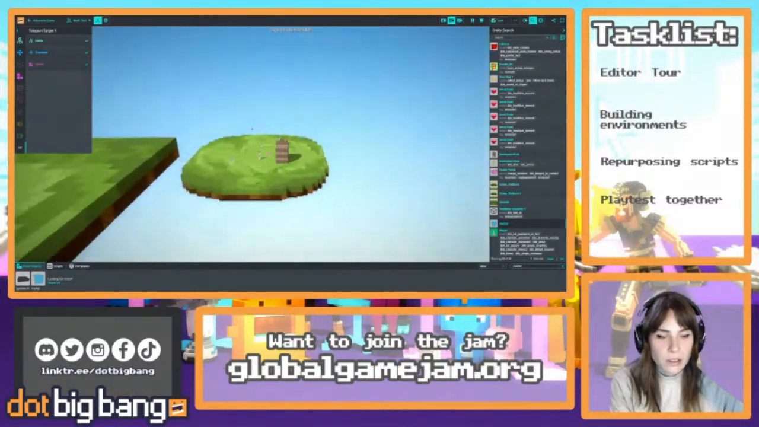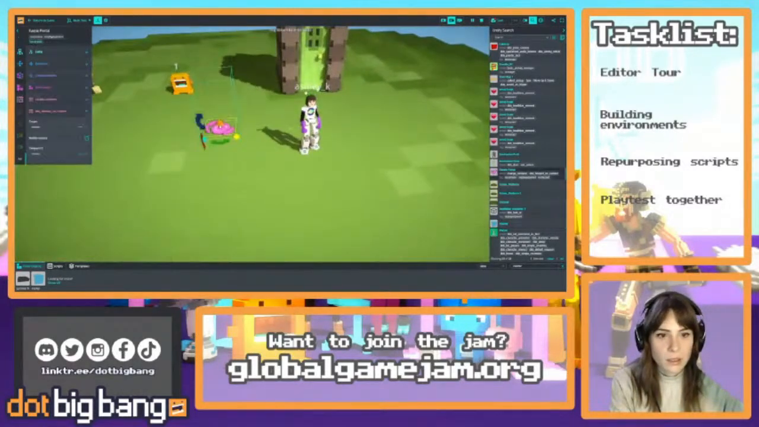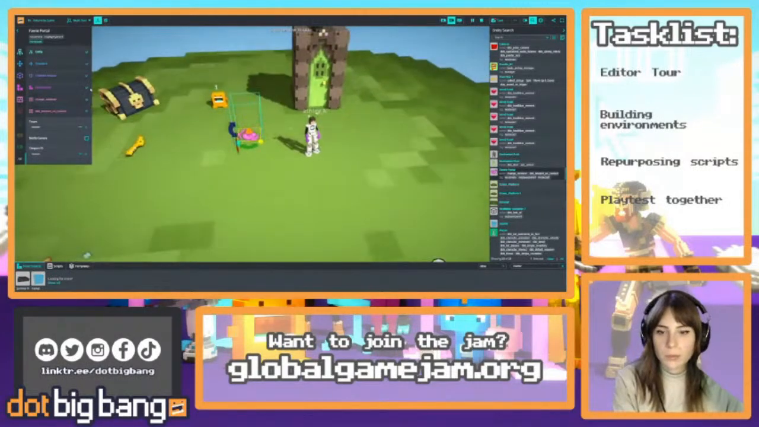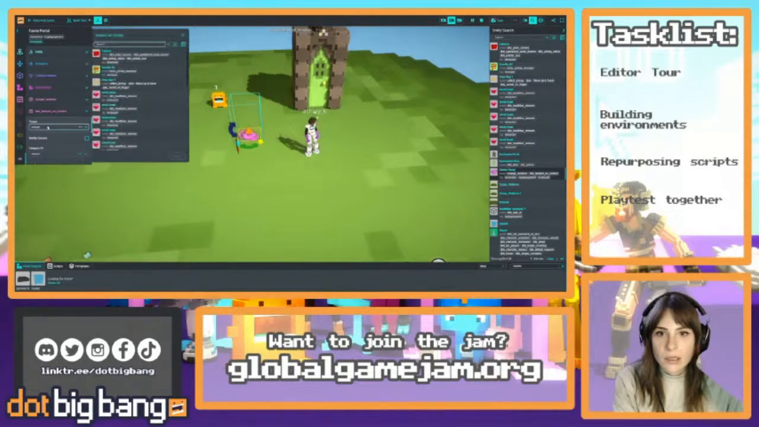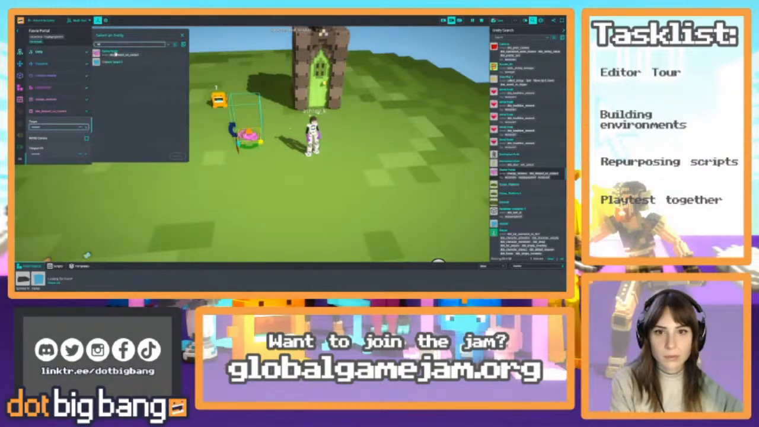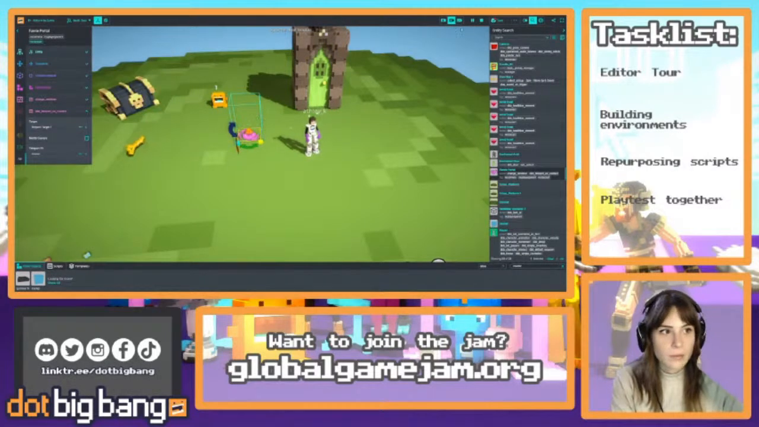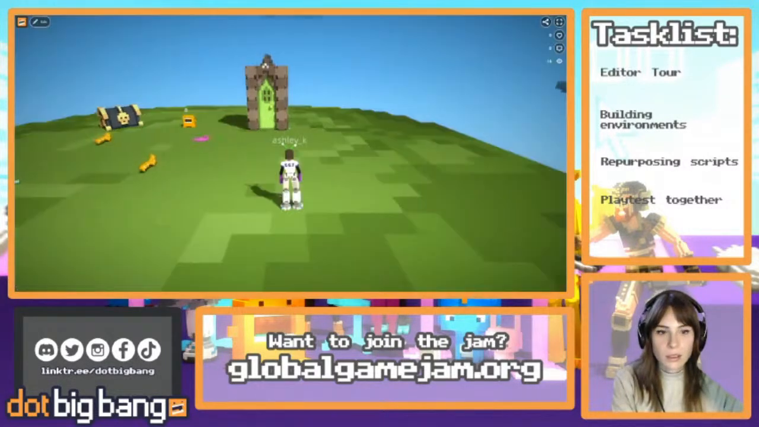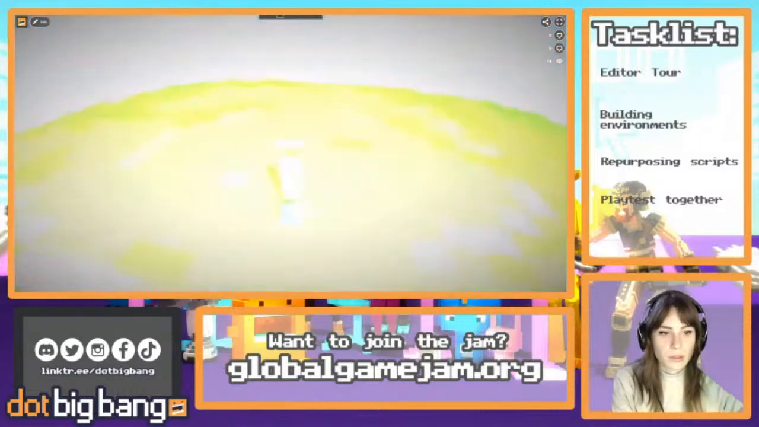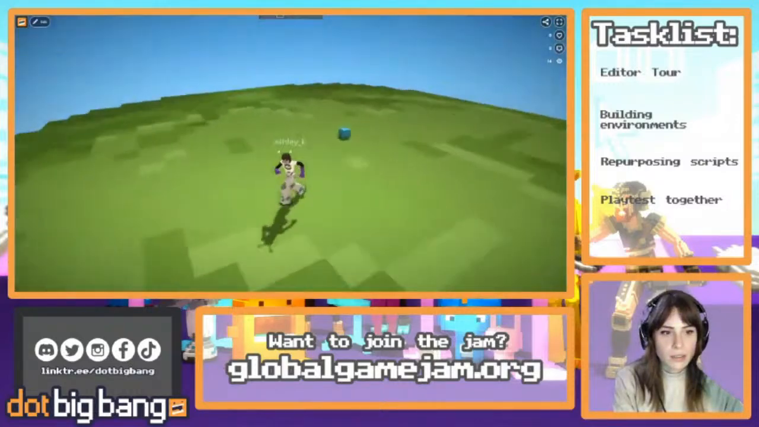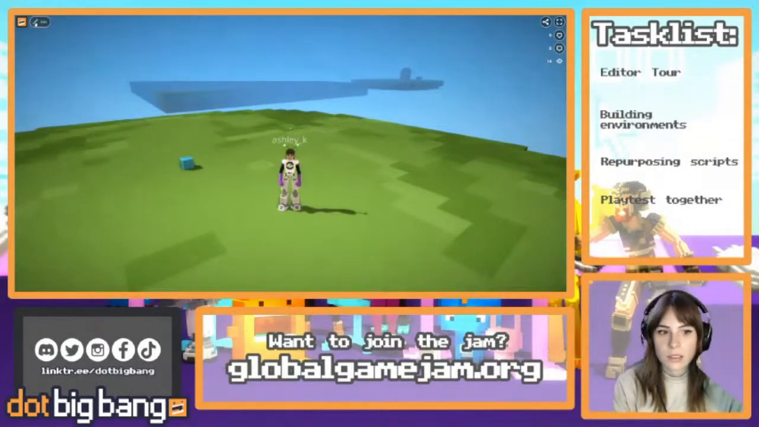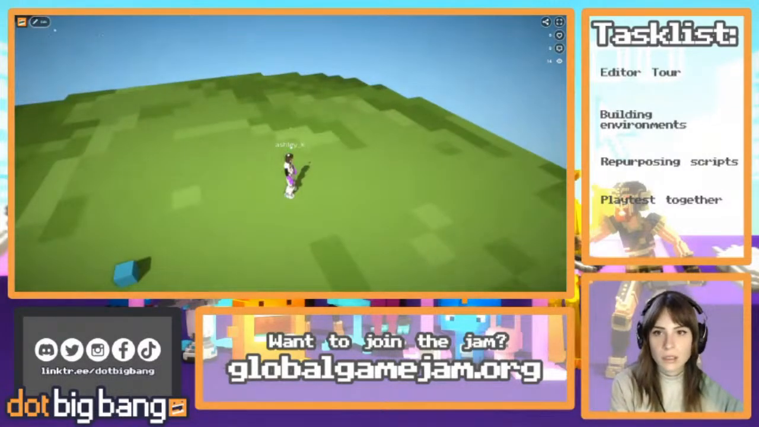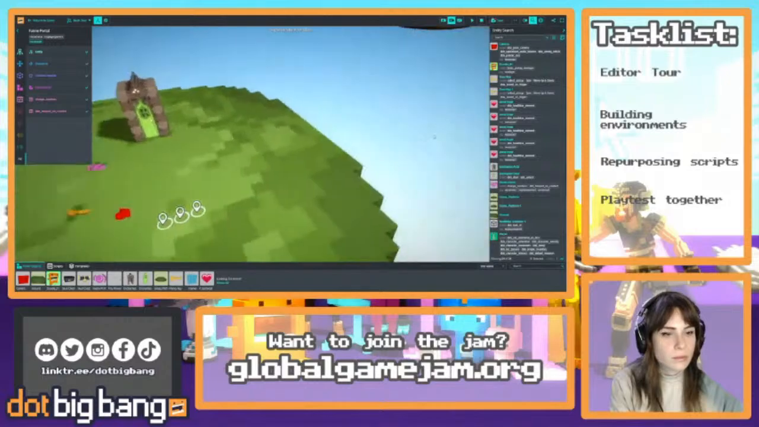So now if I go over here and click on this teleport on contact script on the little portal I made, I can set the target to teleport target 1. And now I can collide with this portal, and then I get sent all the way over to this other little platform.